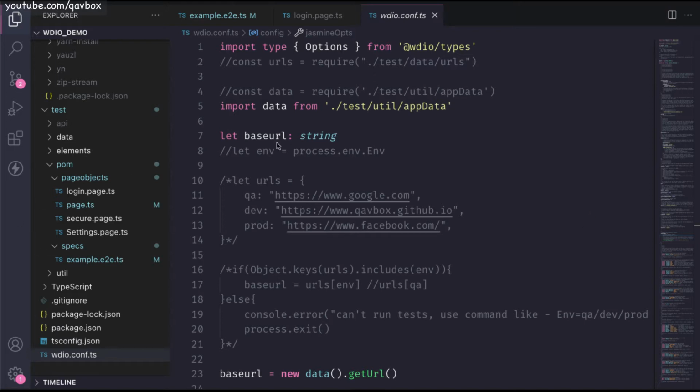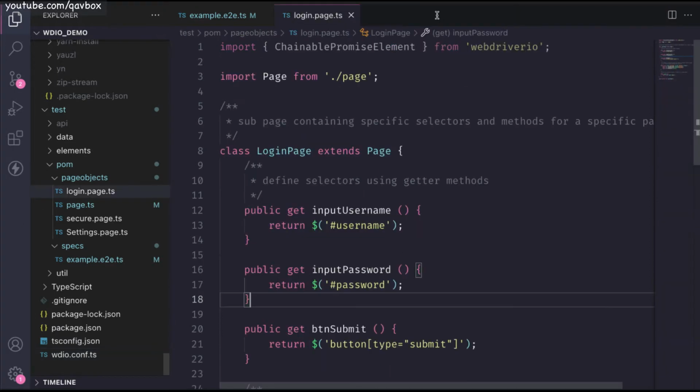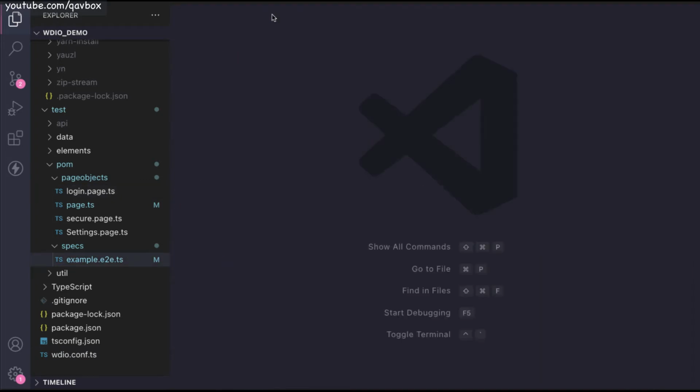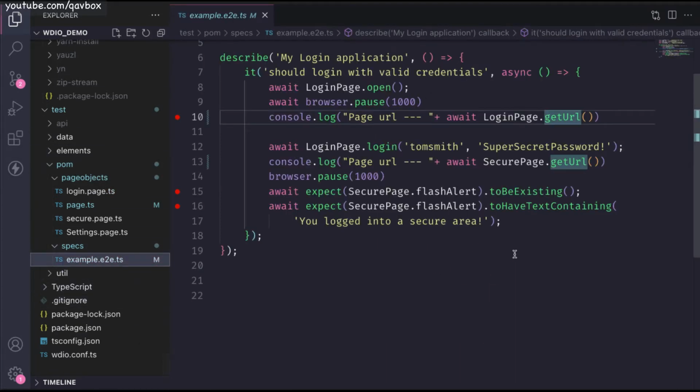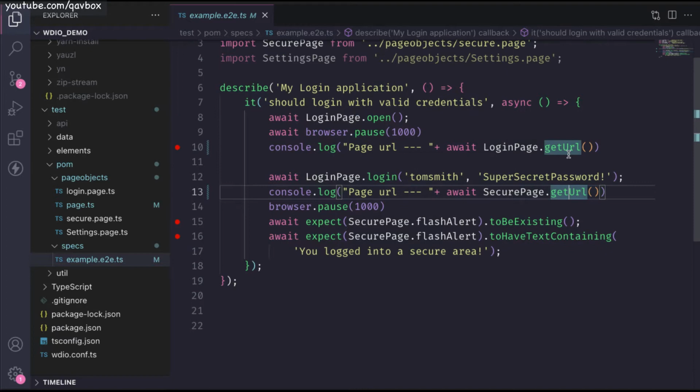For this I have taken the wdio project, which comes by default. I'm taking the POM which we created while installing as an example. If you go to the test case, there are so many utility methods mentioned, like the open method, the login, the secure page plus dot flash alert, and the get URL. These methods are not present in this particular file, and they might be calling other underlying methods, which might be the cause.